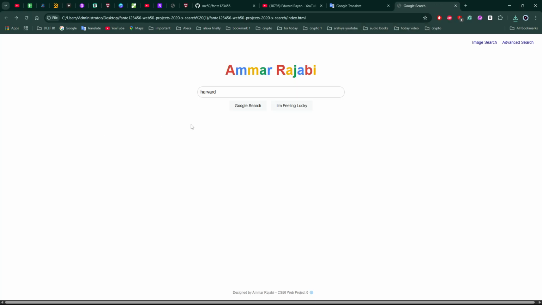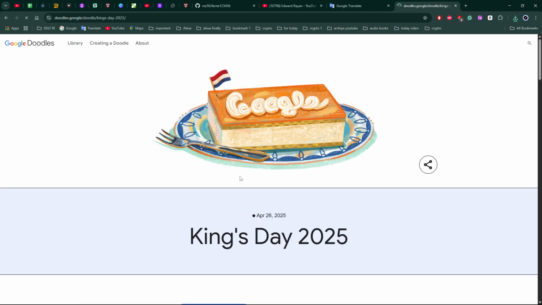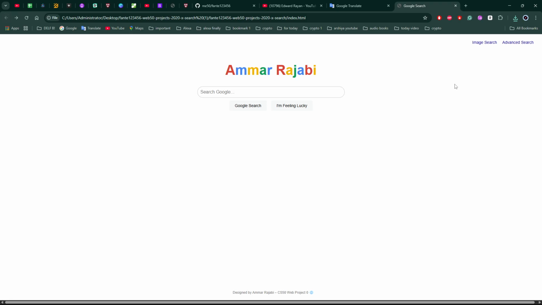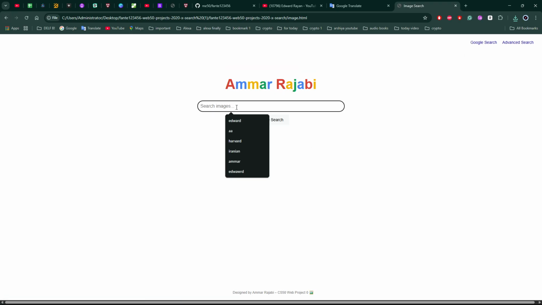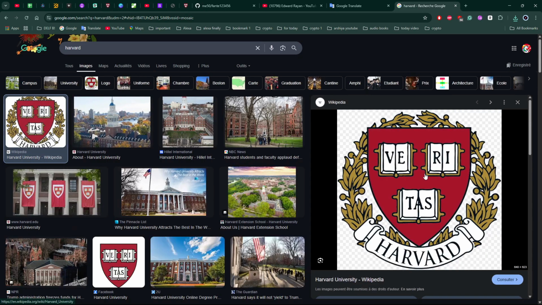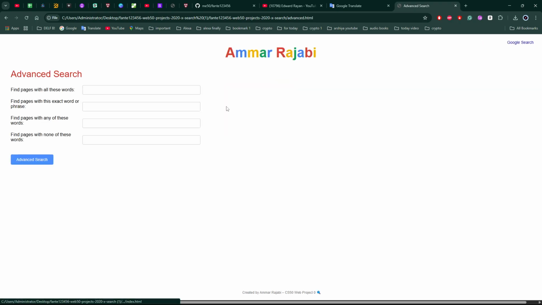So we go back and we can click here and see that I'm feeling lucky, and you can go see that to other things. So it's working. Go back again. About image search, we click and we just write our word and image search. You can see that there is photo. So we go back and again we go to advanced search.